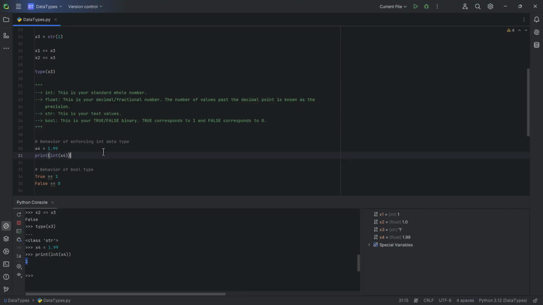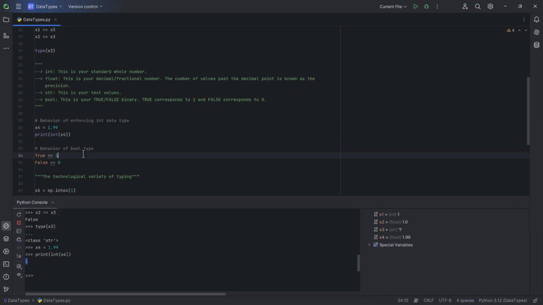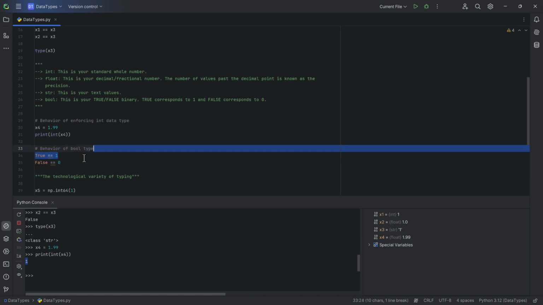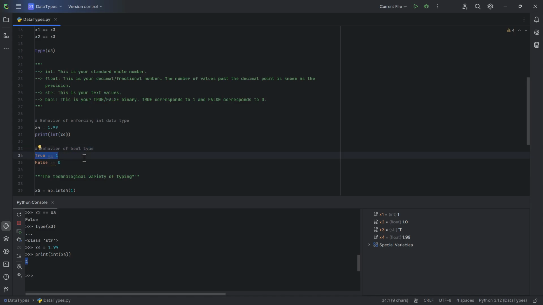And moving down to bools, here I have true, and I'm going to say true equals 1. So we can see the behavior of the Boolean type. And we can see this is true. And if I say false is equal to 0, also true. Now, although we have 4 main types, sometimes the implementation of these types are a little bit different.